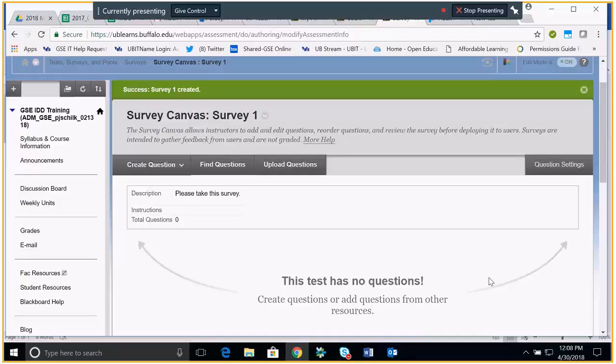What should I stop doing? What should I start doing? What should I continue doing? You could use this as a way for students to give you feedback that's anonymous.